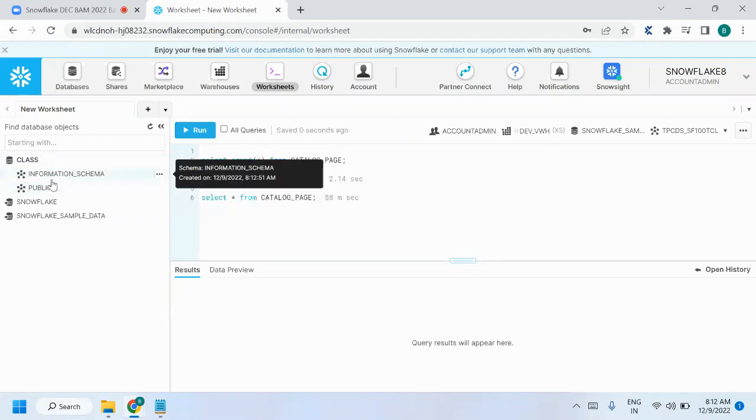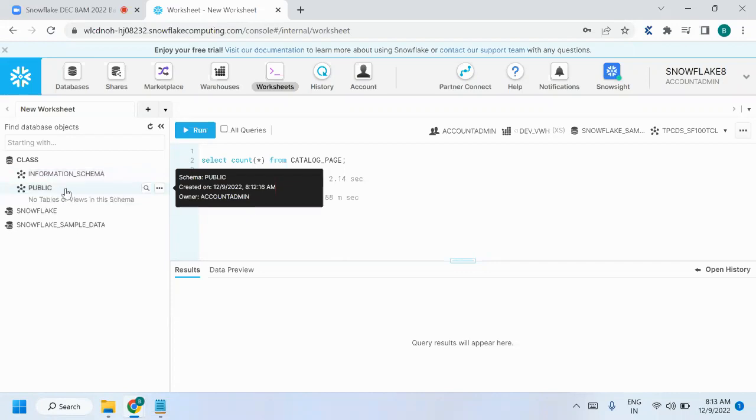By default, all the objects will be created in the public schema. Objects-related information, which is metadata, will be available in the information schema. At this moment, just remember that this kind of metadata information will be in the information schema. Now, in the public schema, whatever objects we create, like tables, views, and so on, will be available. Now, we don't have any table here, right? The database is there, the schema is there.